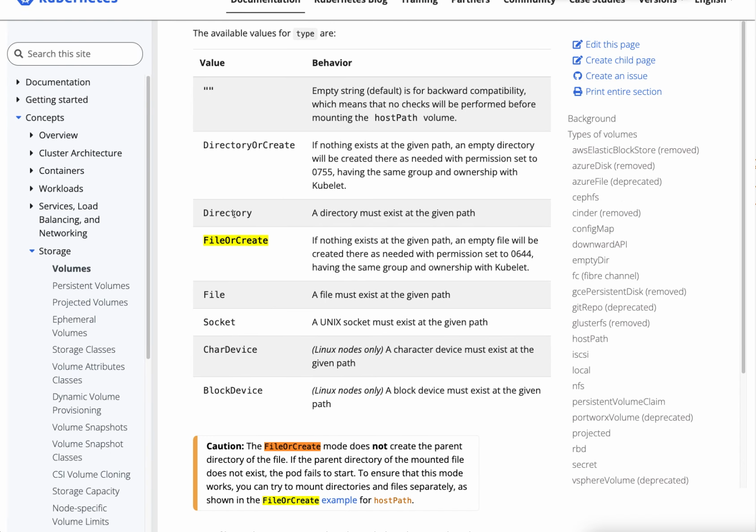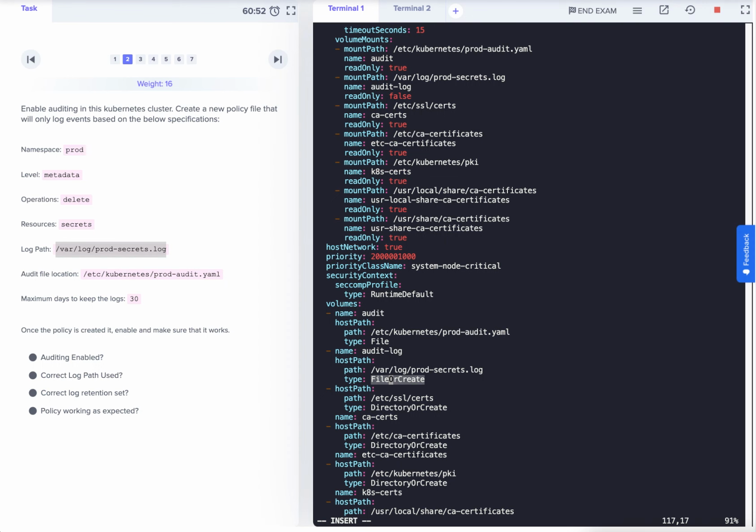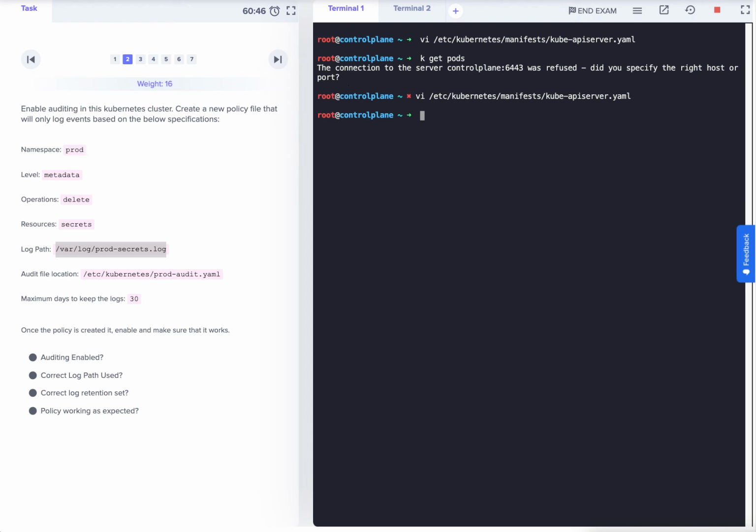I think, yeah, here you go. So directory or create: if nothing exists at the given path, an empty directory will be created there, as needed with permissions set to 0755. Cool. That's the way it would have treated it if we hadn't changed it. But file or create: if nothing exists at the path, an empty file will be created, and that's what we need. We need it to be an empty file until we have some action to log, not a directory. Cool. I'm happy with that.